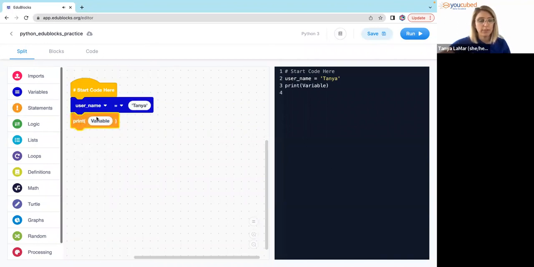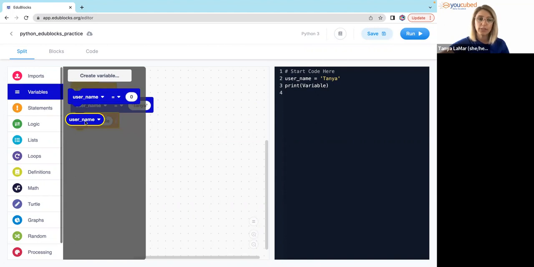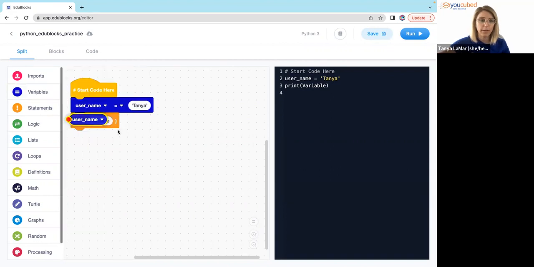I don't want it to print just any variable. I want it to print the variable username. So here's an example of when I'll use the bubble version of my variable instead of the puzzle one. The puzzle version is for when I want to assign the variable to something. The bubble is when I want to use the variable for something. So I want to use the variable, I want to print it.